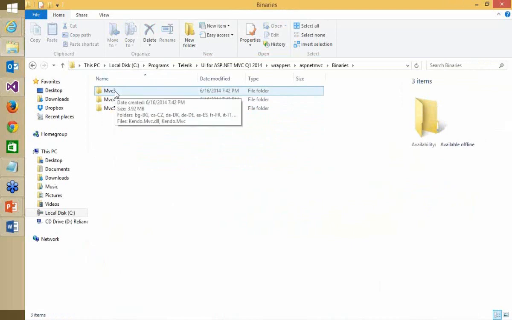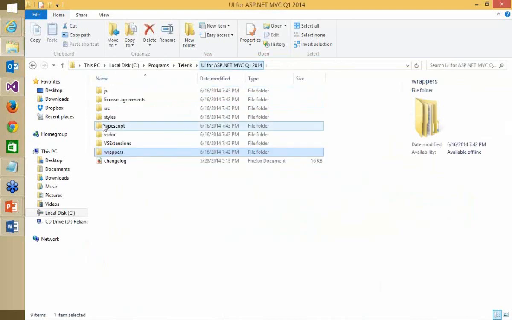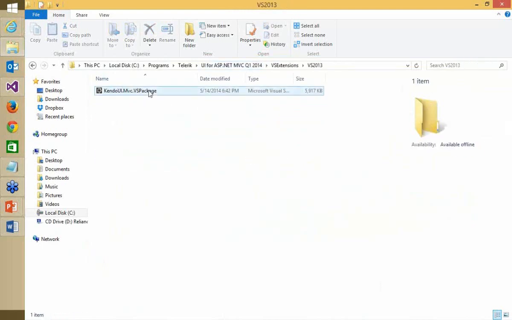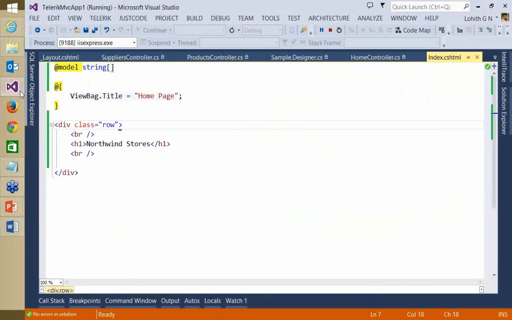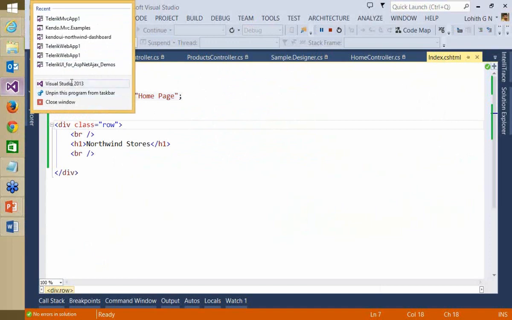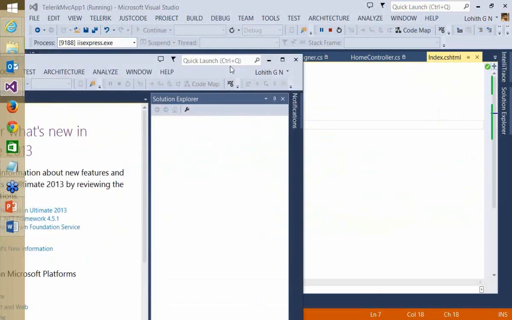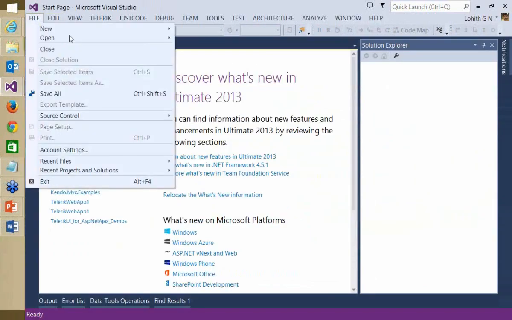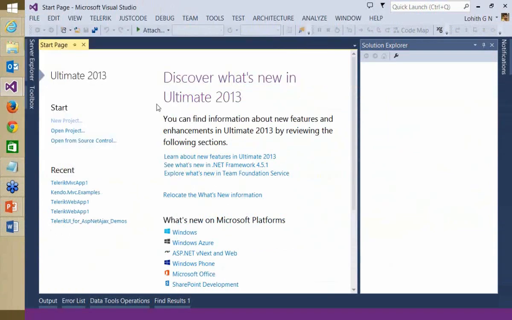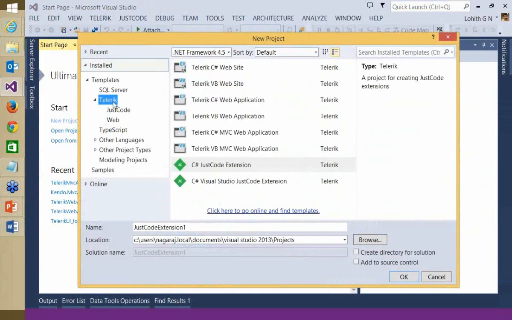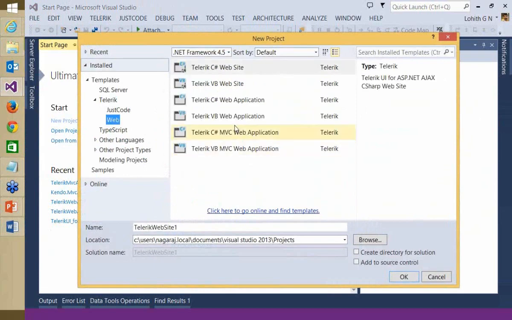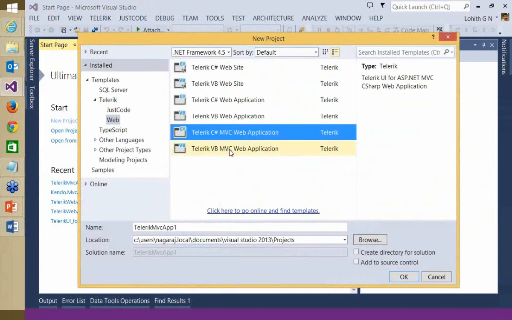So there are a couple of ways of working with the Kendo UI. When you use our installer and install, as you see here, we put an extension onto Visual Studio. We provide a project template, all those things. So let me show you that. Assume that you have downloaded the UI for ASP.NET MVC and installed it. Now after installation, if you open up your Visual Studio and say File, New Project, in the installed templates, you will see something known as Telerik, and then click on Web. Now you will see Telerik C# MVC Web Application or Telerik VB MVC Web Application.